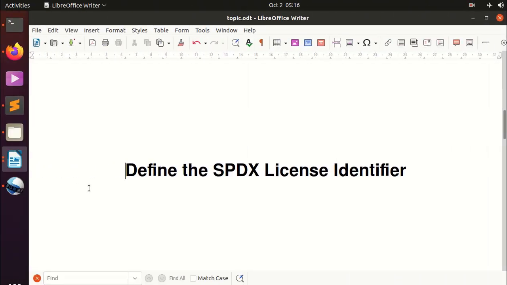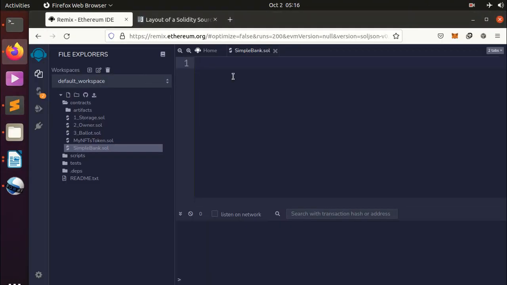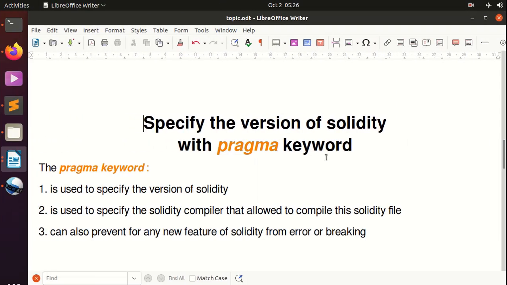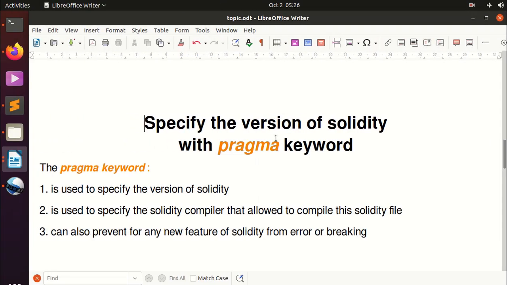So after we have created the file, now we need to define the SPDX license identifier on the very top of the Solidity file. So I recommend you to learn the information of the SPDX license identifier on the Solidity official site. Okay, let's specify the version of Solidity with the pragma keyword.